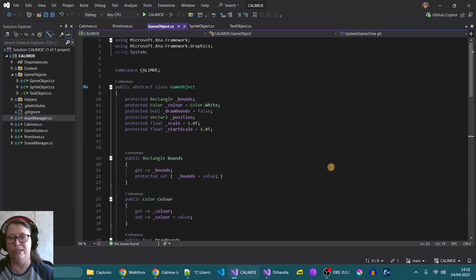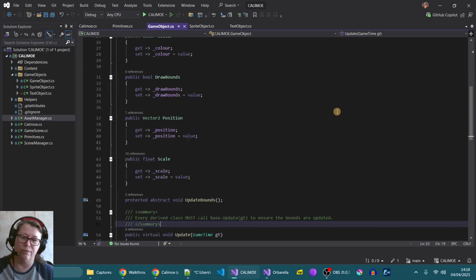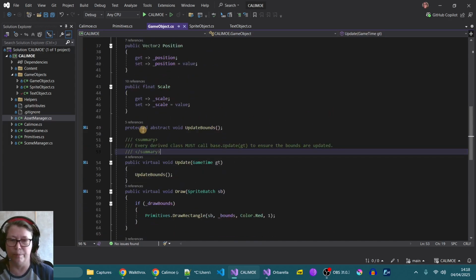So a game object here is basically something which can be drawn to the screen. As a minimum, it's going to have a position, a scale, a color, and then it's going to have a bounding rectangle to show where it appears on the screen. And what I've done here is the update bounds that has to be implemented by the derived classes.